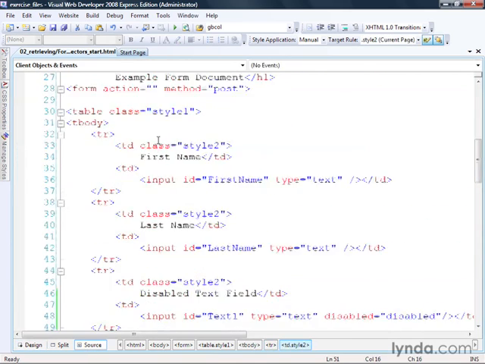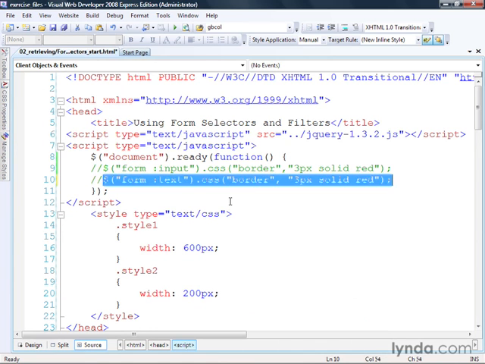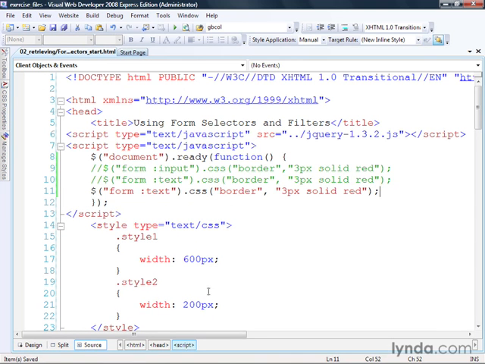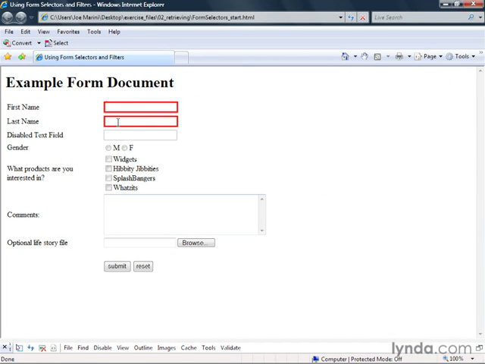So let's go back to the source, and let's change our code now to only look for elements that are enabled. I'm going to comment this one, copy, and paste. Only now I'm going to say, inside a form, look for text elements that are enabled. So there's the form selector, and there's the filter. Let's go back and refresh. You can see that the enabled fields got selected and had the CSS applied, but the disabled one did not. And if we were to change that selector to be disabled, then only that one would be selected.